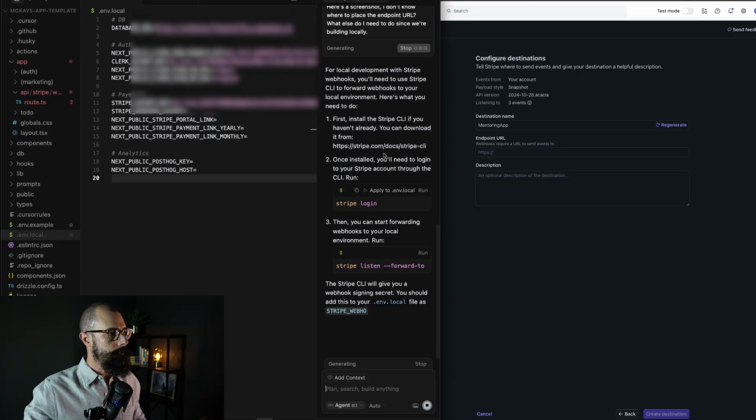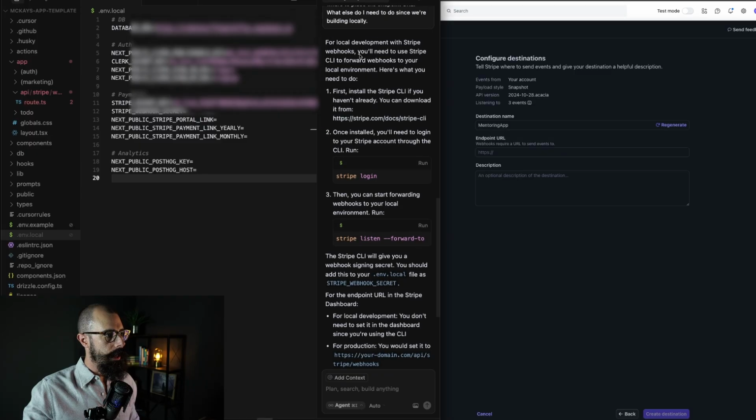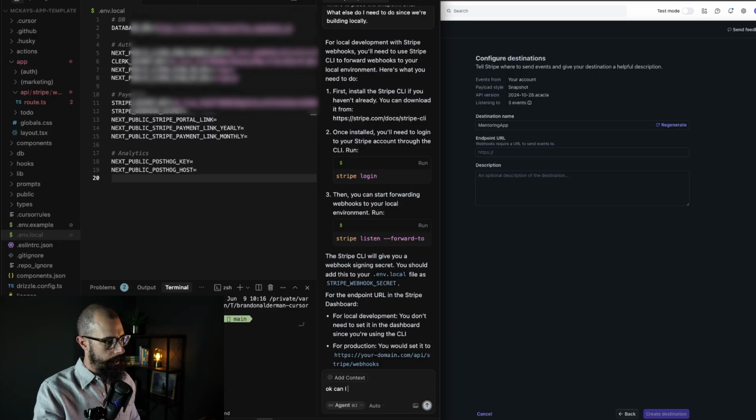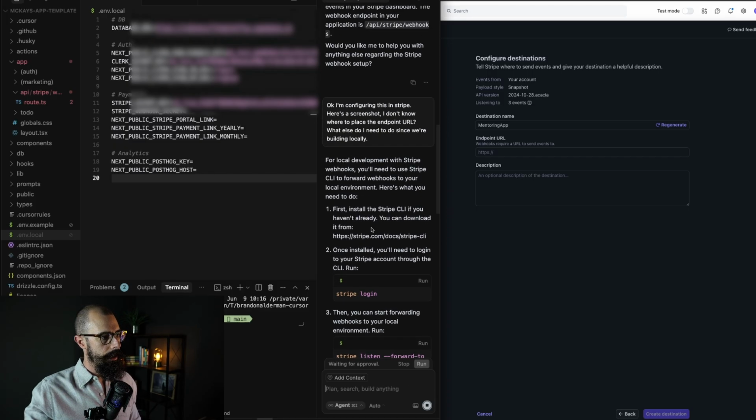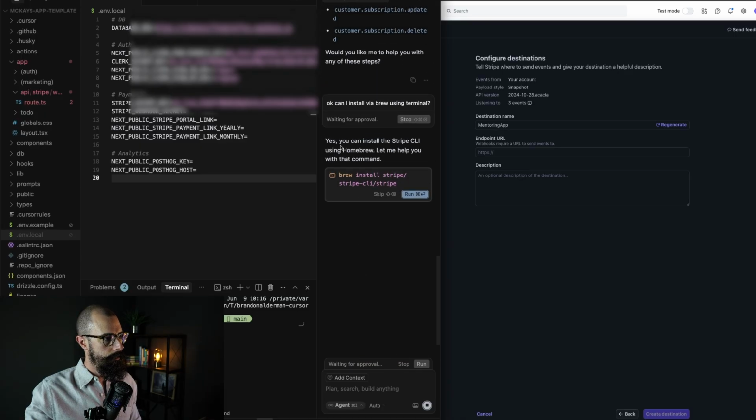All right. So I need the Stripe CLI to forward webhooks to your local environment. Here's what you need to do. First, install the Stripe CLI, if you haven't. Once installed, maybe I can do it all through here. Let's view the terminal. Okay, can I install via brew using terminal? Basically, it's telling me to install the Stripe CLI, but I'd like to just install it right now.